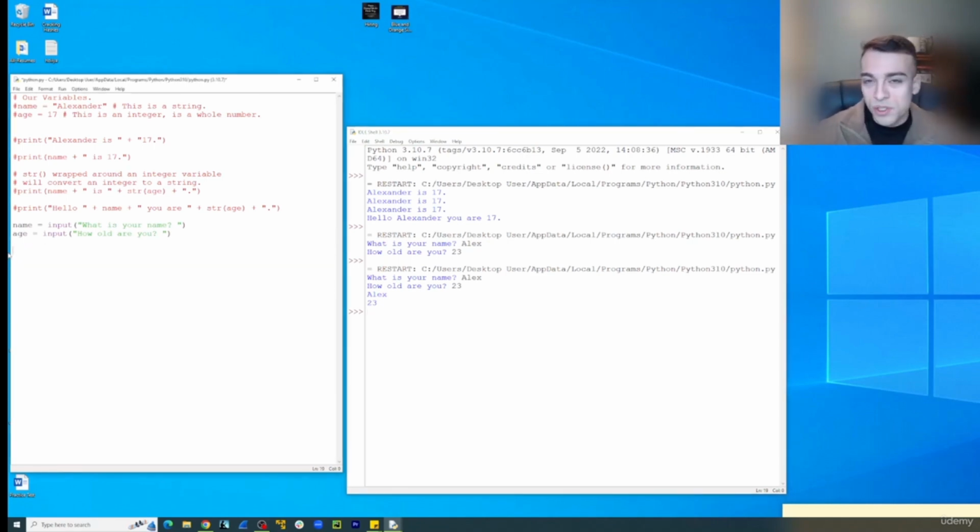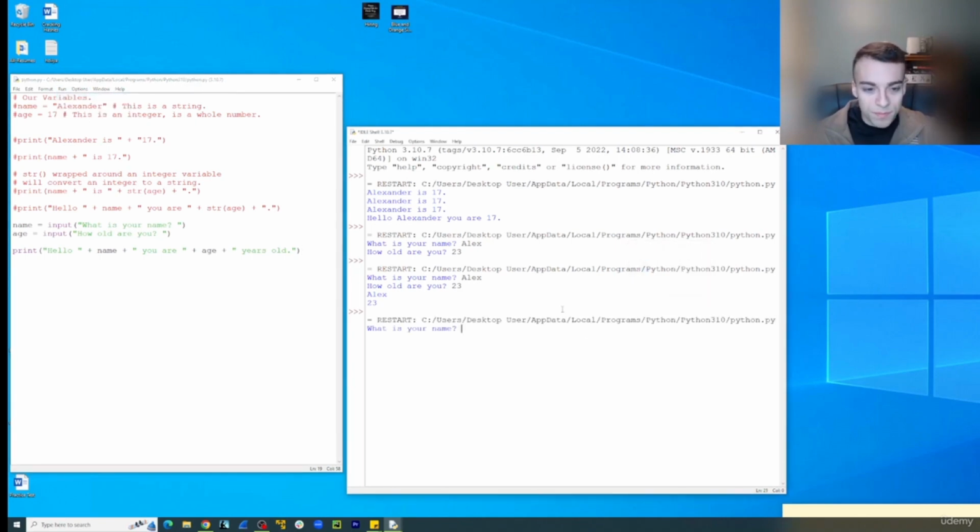So let's get rid of this print name age. If we think about string concatenation now, and what we were doing before, we can actually go ahead and print hello plus name, and we'll do another plus, you are, plus age plus years old. Awesome. Let's try it out. So now we do run module. I am Alex. I'm 23, and it says, hello Alex, you are 23 years old.